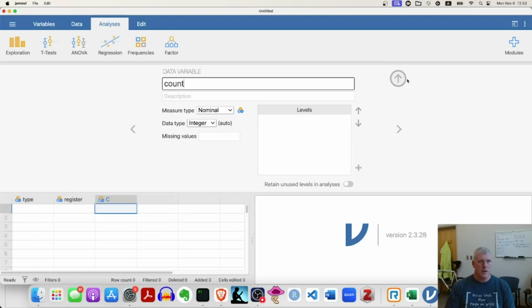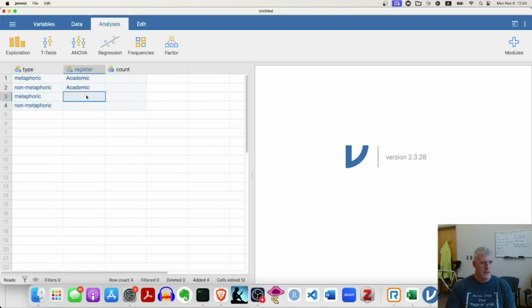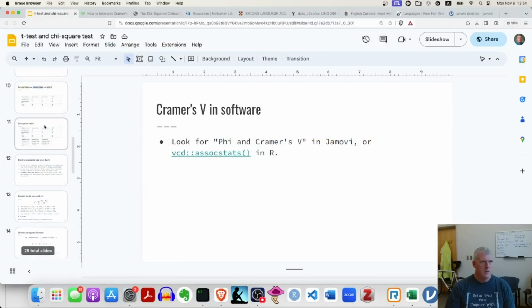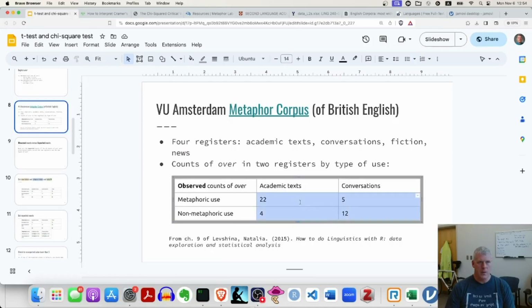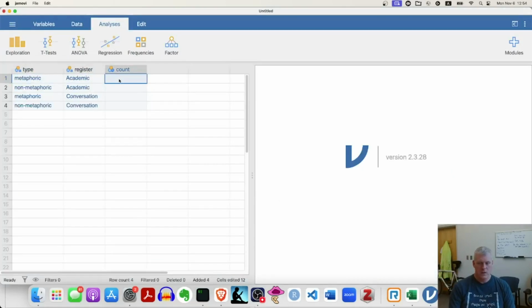Now I'll push this up, that up arrow right there. So I'm going to say this is going to be metaphoric, and this is academic. And we need non-metaphoric, and this is academic again. Then I wonder if I can just copy and paste those two cells down here. Yes, you sure can. And then I need conversation. Copy, paste that down there. And then these numbers, let's back up and jump over to here, to make sure we get the right numbers in Jamovi. So here are the data points. We have 22 metaphoric uses in academic text. Metaphoric, academic, that should be 22 right there.